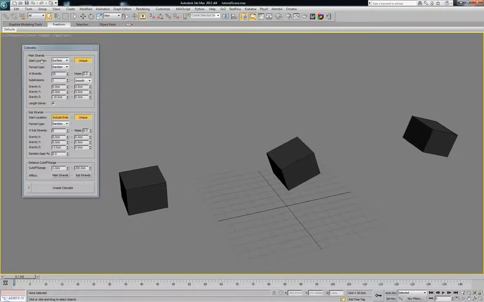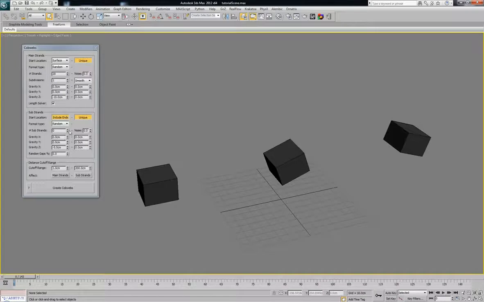So we'll go over the main strands here first, leaving this at 0 to turn them off. So the starting location is the first knot in each spline being created for the cobweb. The format type ends up affecting the end position of each main strand. So if we do surface and then random, it will randomly generate a spline starting on the surface of each box and then randomly putting the end knot on the surface of each box.